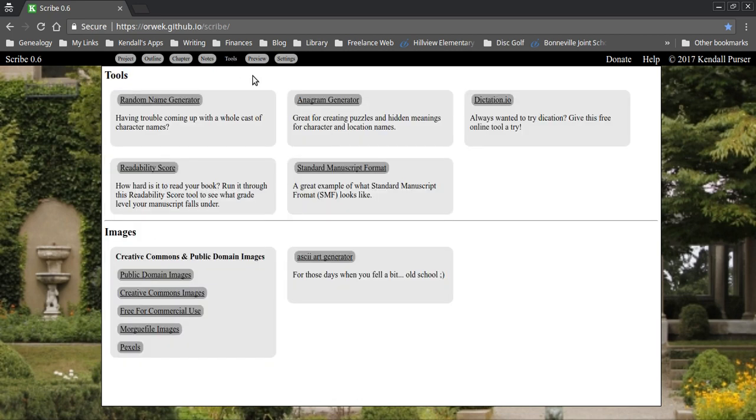Moving on to tools, this is where Scribe acknowledges that it can't do everything that Scrivener can, but there are tools out online that are free that have the same functionality that you get in Scrivener. So Scrivener has a random name generator. Scribe doesn't, but if you click this link, there's a website that does have a random name generator.